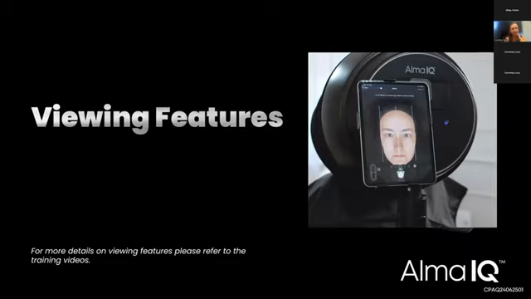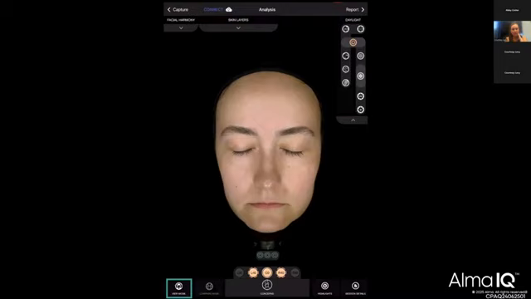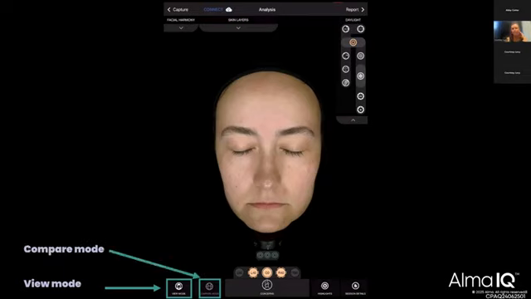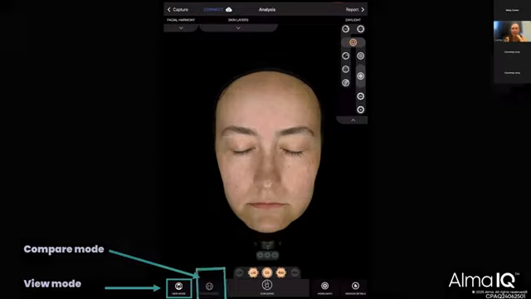Now I'm going to talk about the viewing features. We've captured our images. Obviously, when it's a first consultation, we won't have the ability to look at after images, but we will be able to view all of the different light modes and facial harmony. We have view mode, which is just for that, and then compare mode, where we can look at our before and after images in multiple different ways to highlight the improvement after treatments.